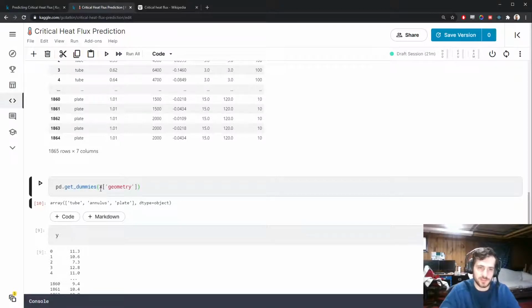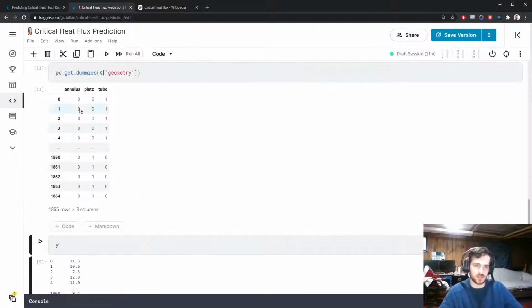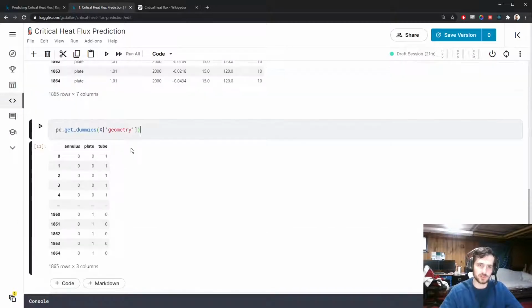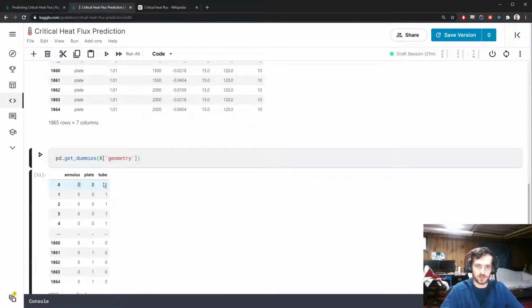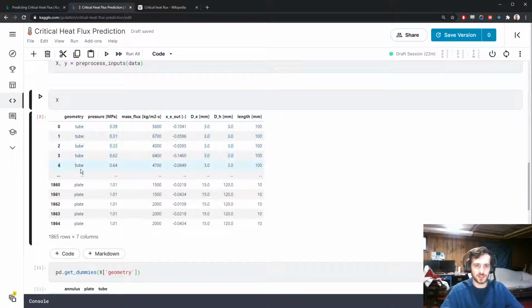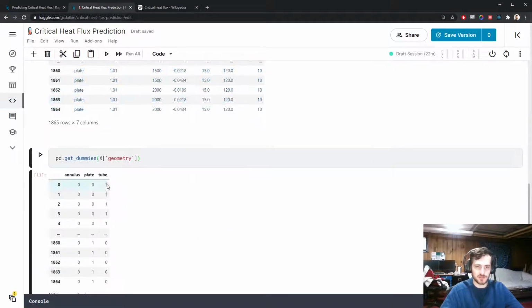So we'll get the dummies for that to see what that will look like. A pandas.get_dummies will show us what a one hot encoding looks like. Basically each example gets encoded as a vector with all zeros and a single one, where the one represents the original value of that example. So here we had all tubes, at the end we had all plates. Now you can see we have ones here for tube and ones here for plates.